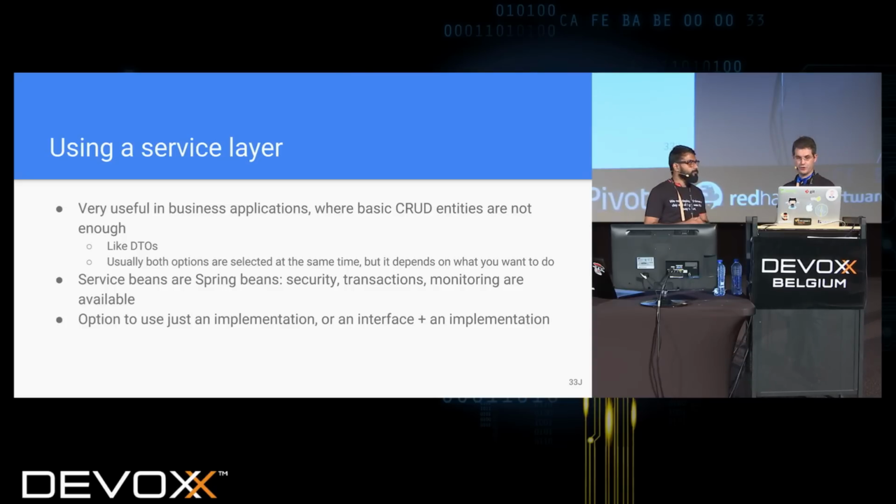Then other options that we just saw, we can have a service layer. For the same reason, for a business application, you want something more complex than a CRUD. So here we just generate a CRUD app. You probably want to extend that. Yeah, the service layer is a good place to extend it.